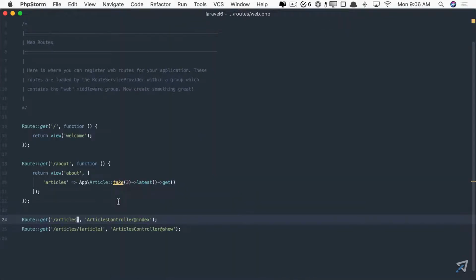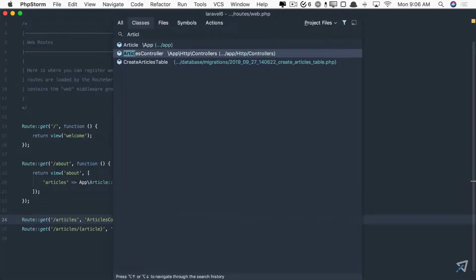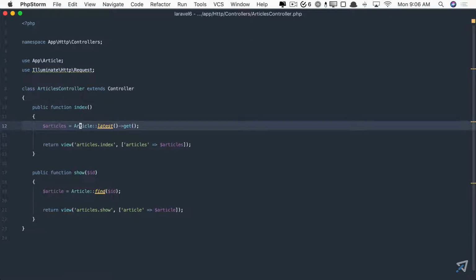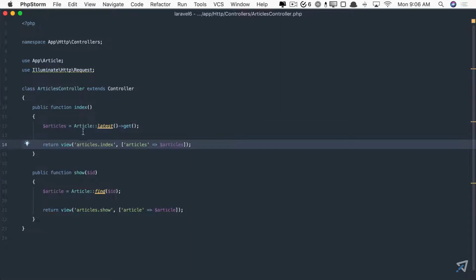In my routes file, I've added a new route here. Listen for /articles, and then once again use that articles controller, but this time we load an action called index. Now, if we take a look at articles controller, here's our new method. We begin by fetching, at least for this example, all articles in descending order. And then we load a new view, articles.index, and then we send through that collection.